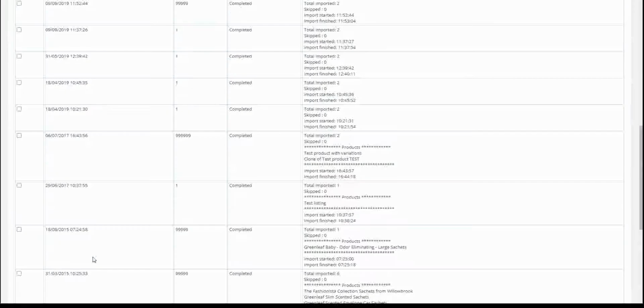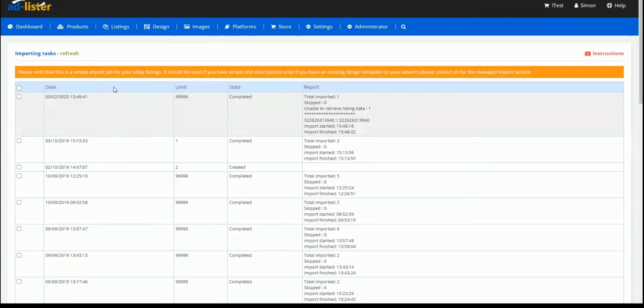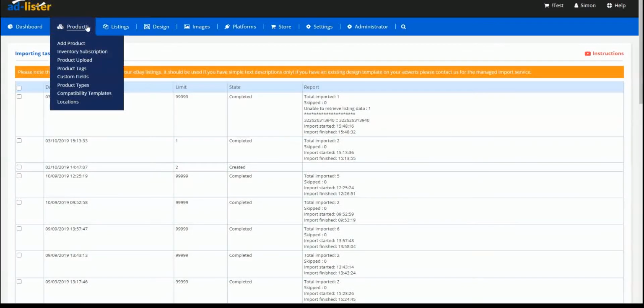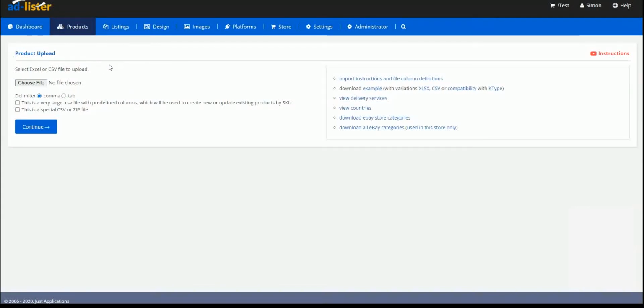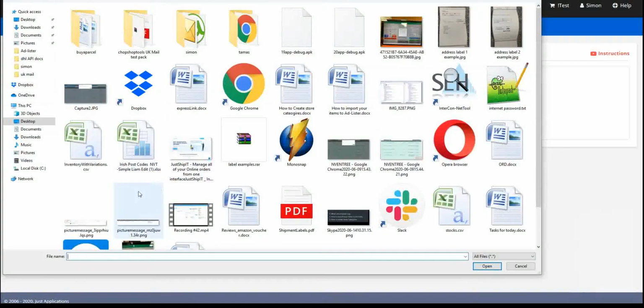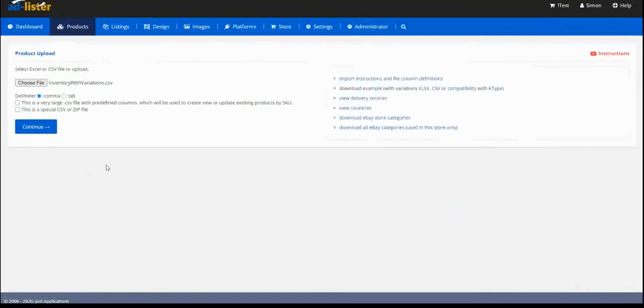The other option would be to import your products through a CSV file. We can do this by hovering over the Products tab, and in the drop-down we have Product Upload. By clicking here, we are taken to a new page where we will have to choose the CSV file that we would want to upload, and the options below can be left untouched. Also, on the right-hand side, we have some CSV example formats that can be downloaded and viewed to see how the layout should be set up when uploading a specific CSV.